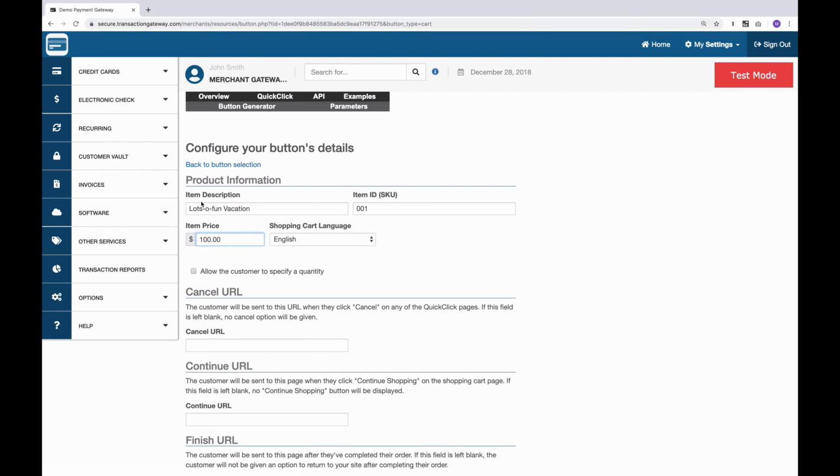Okay, so I have an item description, lots of fun vacation, an item ID, which is just something that you have to enter for this sort of button. It can be whatever you'd want. And then an item price. So this is how much the item costs. You can choose the shopping cart language the customer sees when they check out, English or Spanish. You can let them specify a quantity if you want them to be able to buy more than one.